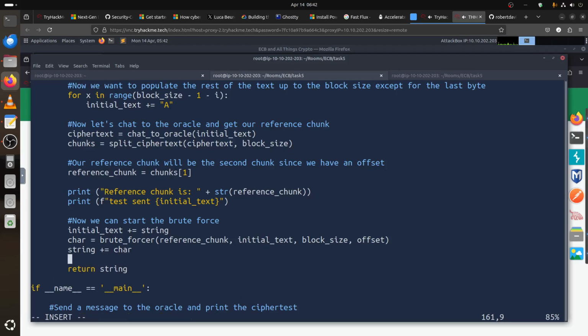Let's say print, let's do the F string: string found so far, and then let's print string, and let's close that one. I think the return is confusing me for a moment.